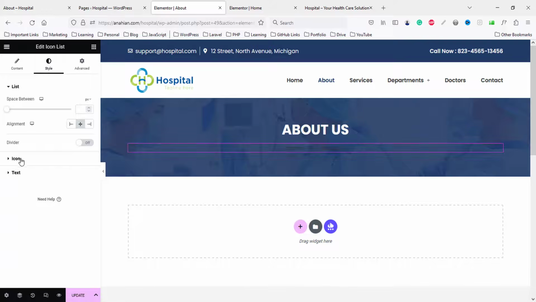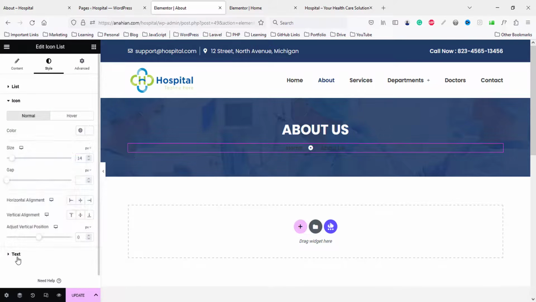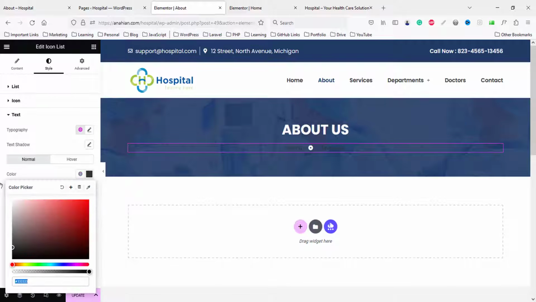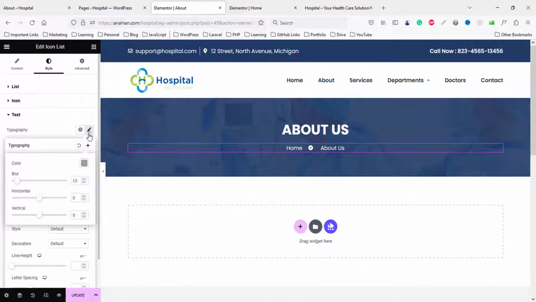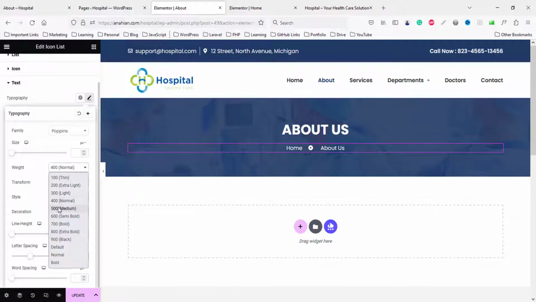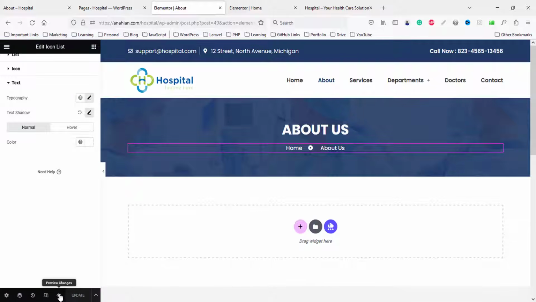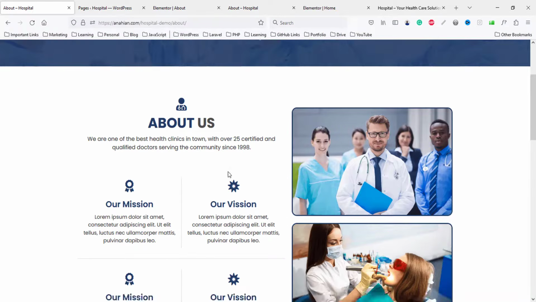Go to style icon, change color to white color, then text, change color to white color. Okay, typography, you can choose font weight like 500, that's fine. Click on update, preview changes, yes, done.